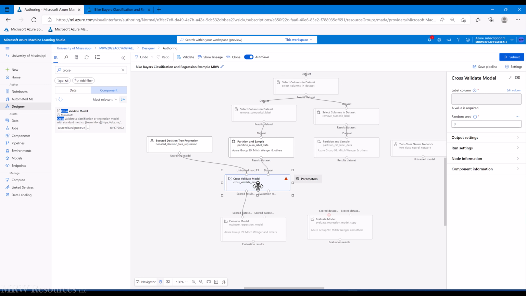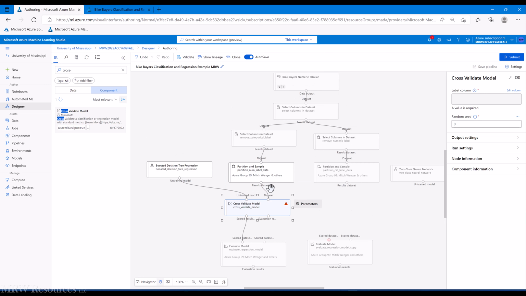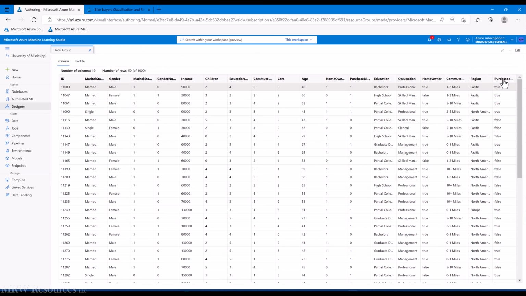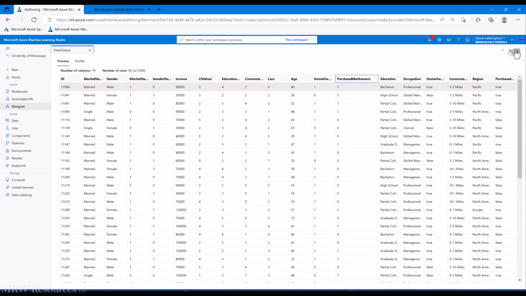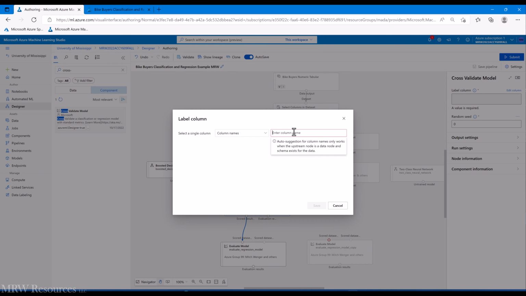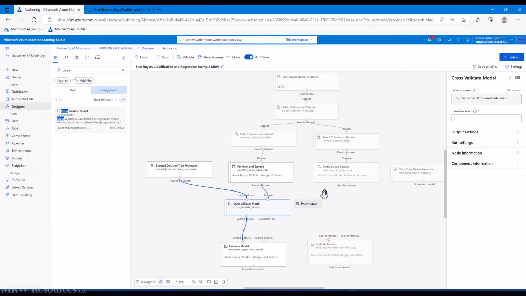And one of the things that cross-validate needs is, what is my label column going to be? All right, so we can go to bike buyers numeric tabular, preview the data, and see that on the numeric side, it's purchase bike numeric. So I can go back and enter that. And that's all we need to do. We're pretty much ready to go at this point in time. I'm going to edit the node. So cross-validate numeric model.